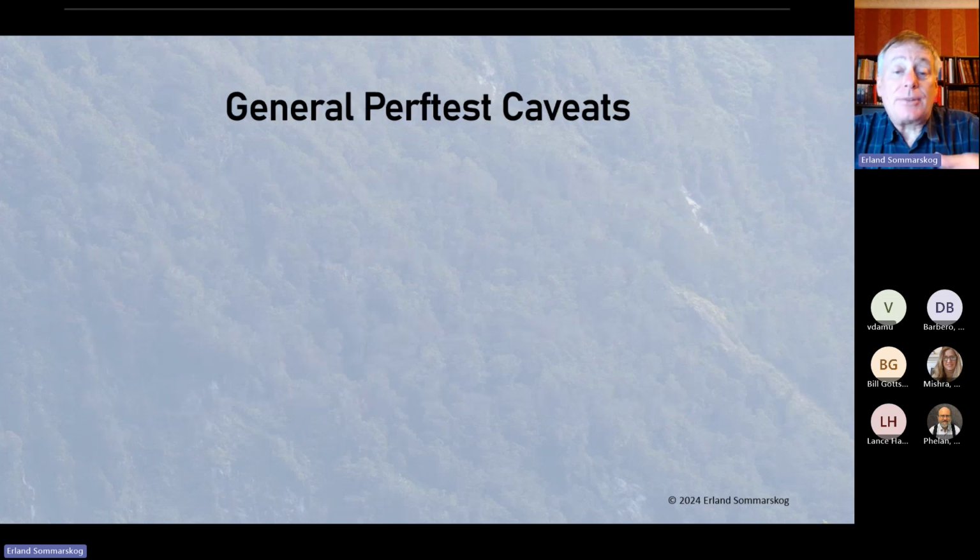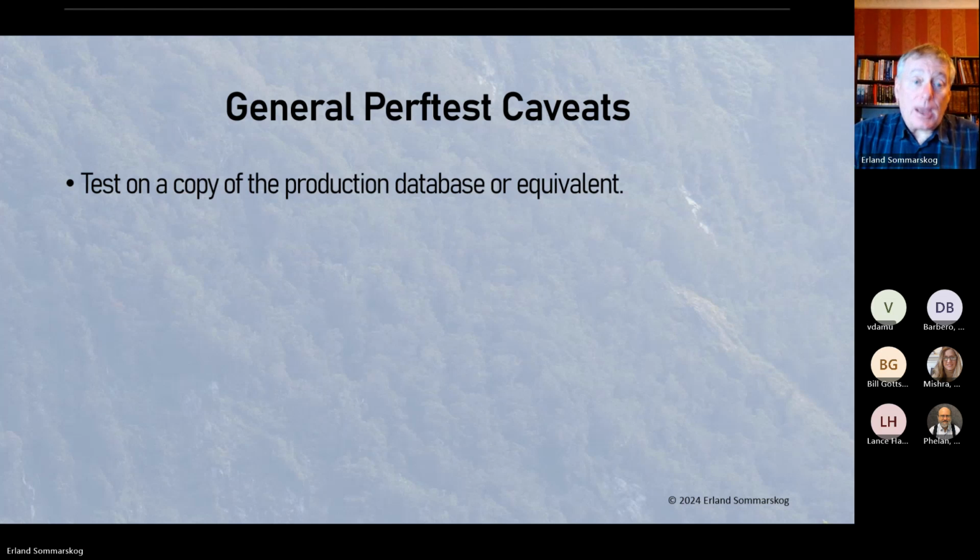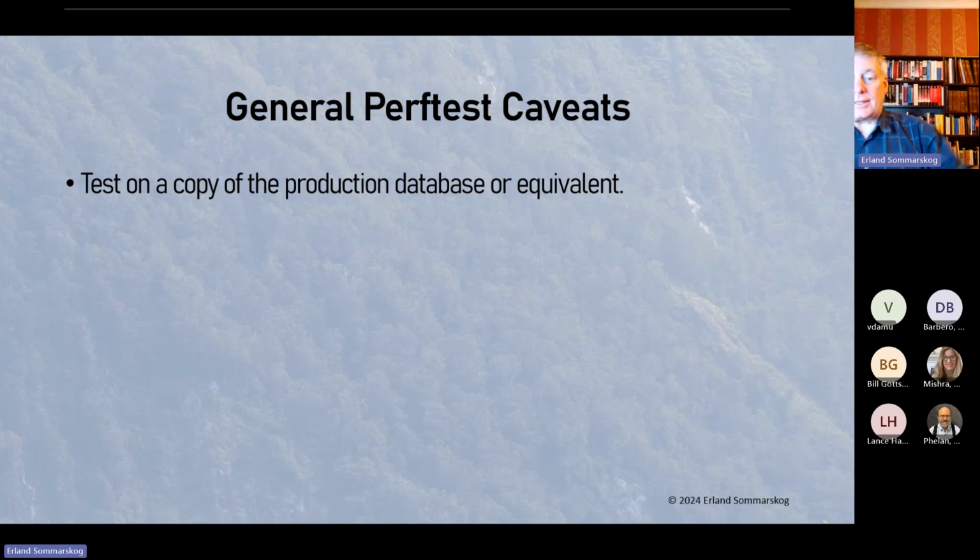Now, I'd also like to put in some general caveats about performance testing. So, if possible, test on a copy of production. I would very, very much like to test on a copy of production, but in some environments, it may be a complete no-go. You can't do that, because it's PII data. It's very, very sensitive. But that will be a very big challenge if you can't do that.